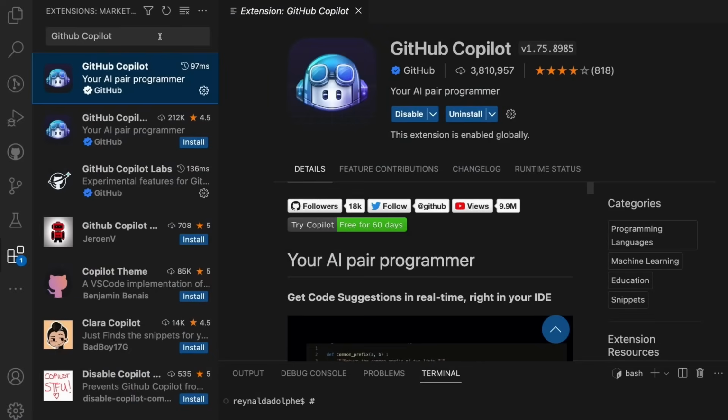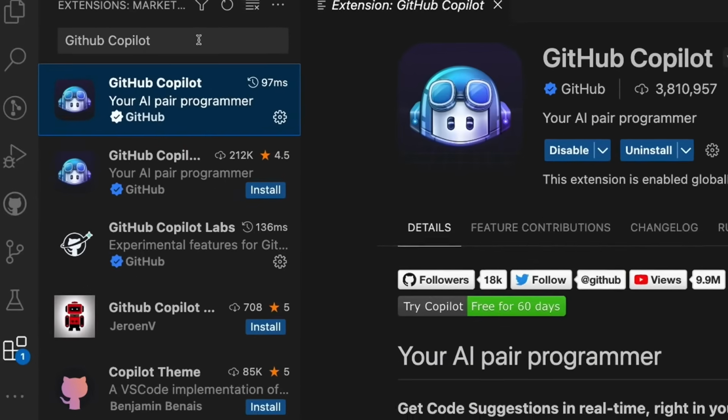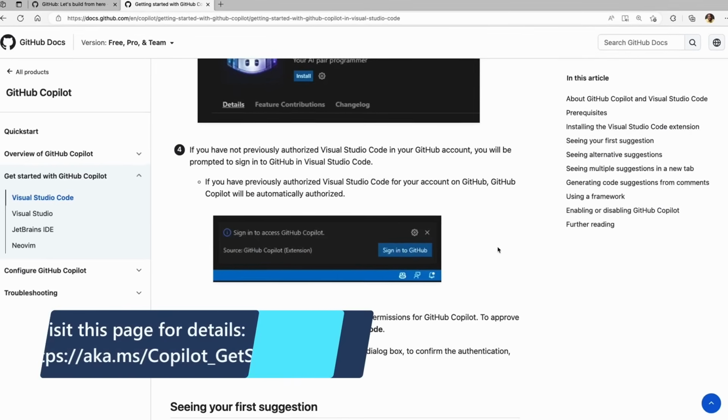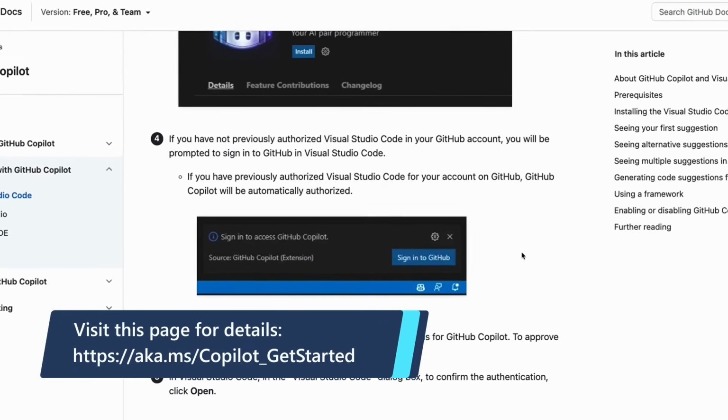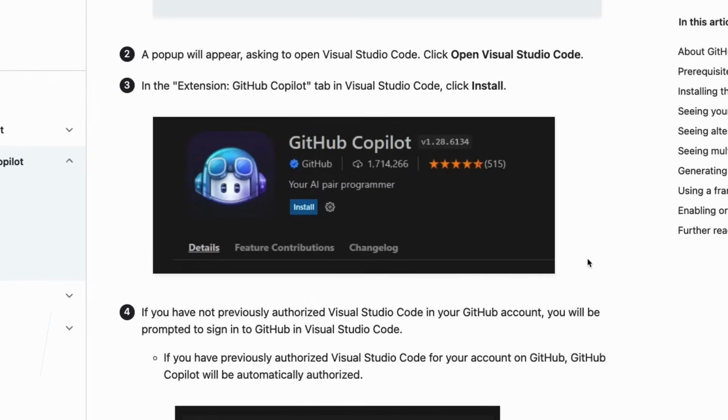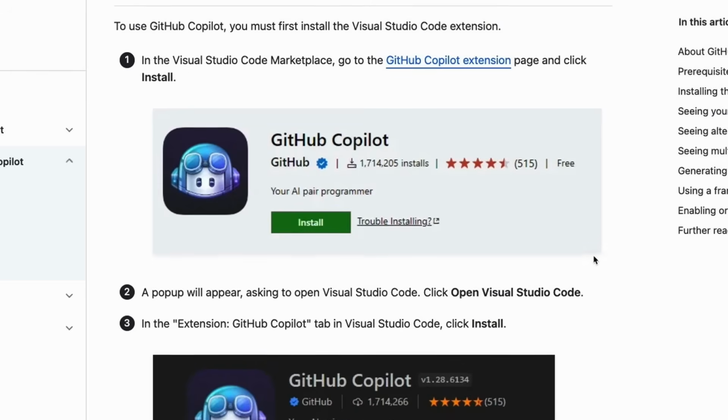Once you do that, just hop on over to Visual Studio Code. Under where the extension marketplace is, search for Copilot and install the extension. After that's installed, Copilot will prompt you to sign in to GitHub with a prompt such as what you see here. And these are simple instructions to get set up if you need to reference it.